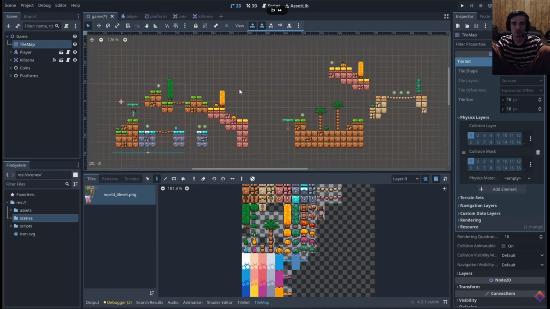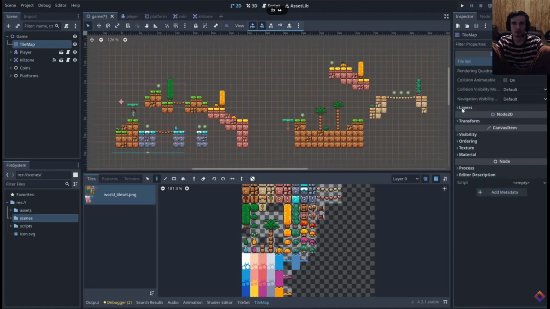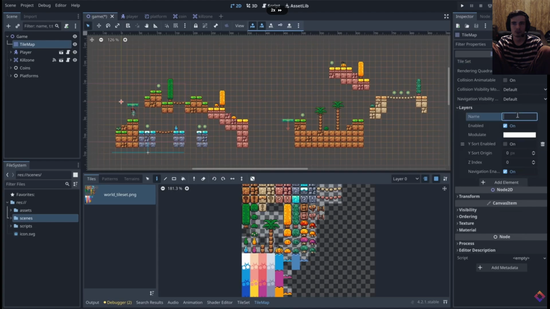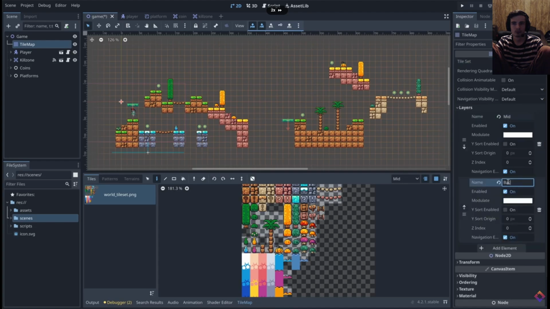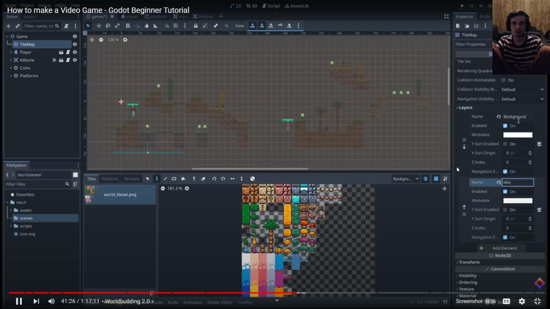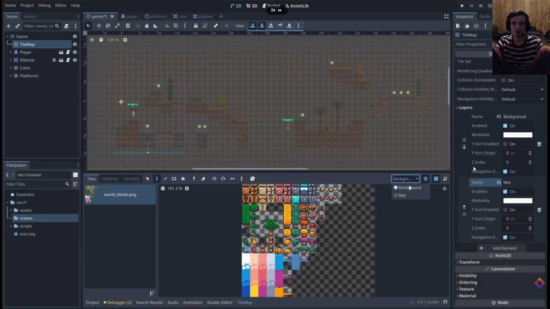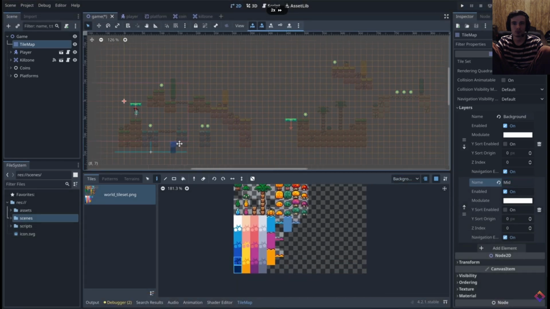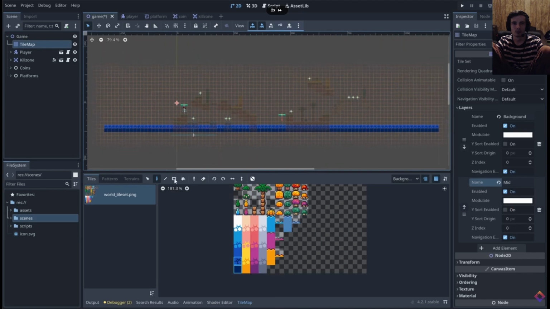But to do this, we need to add another layer to our tile map. So not under our tile set, but under the tile map itself, we have this layers. And this is the one we've been painting in. Let's just call this mid for midground and add another one that we can call background. Let's move this to the top to make sure that it's drawn first. And now when painting, we need to select the right layer to paint on. So let's select the background, and then we can start painting in some background tiles. A nice trick here is to use the rectangle tool to paint in a lot of tiles at once.